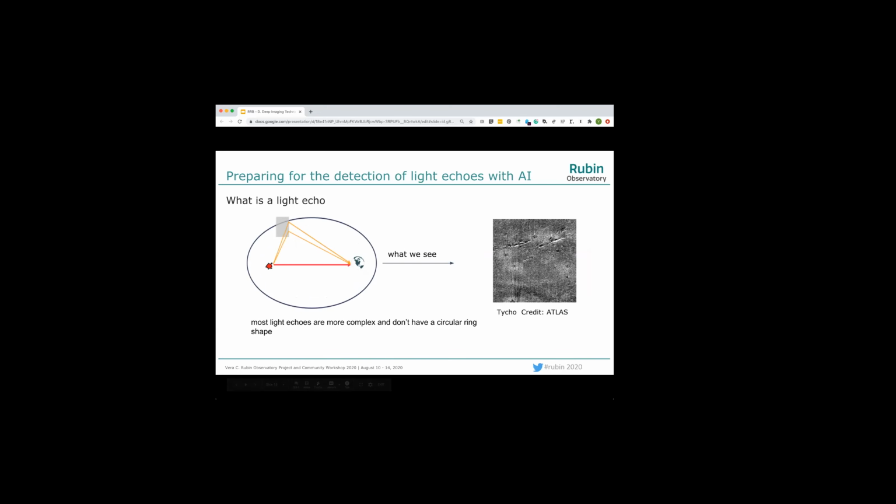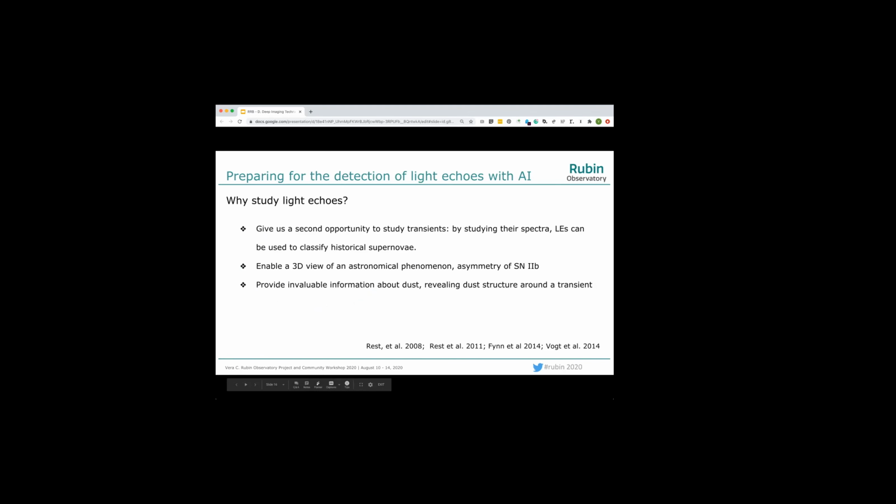But most light echoes are more complex and don't have a circular shape because only a portion of the ellipsoid will have dust that reflects the light echo toward Earth. And on the right is an example from Atlas images. This is the light echo from supernova Tycho. Next slide. So why are light echoes important?